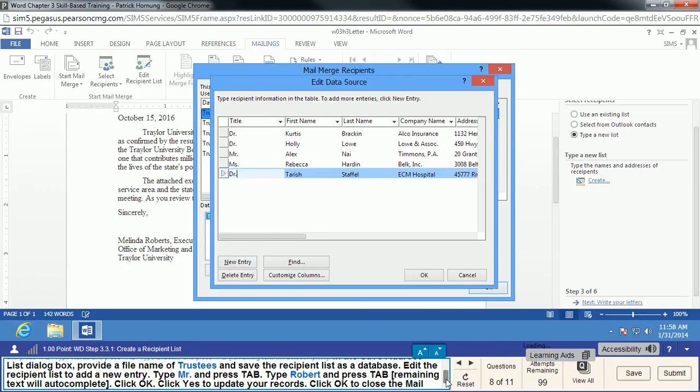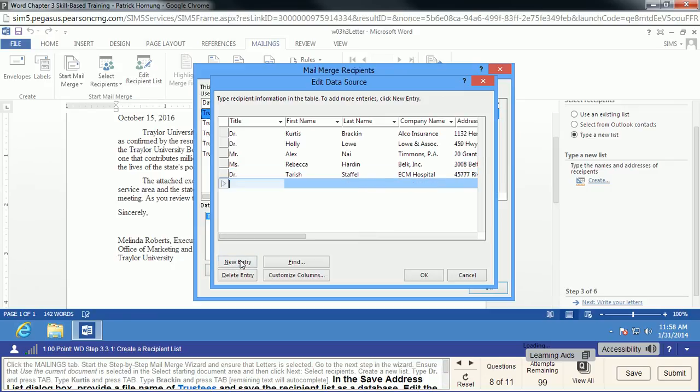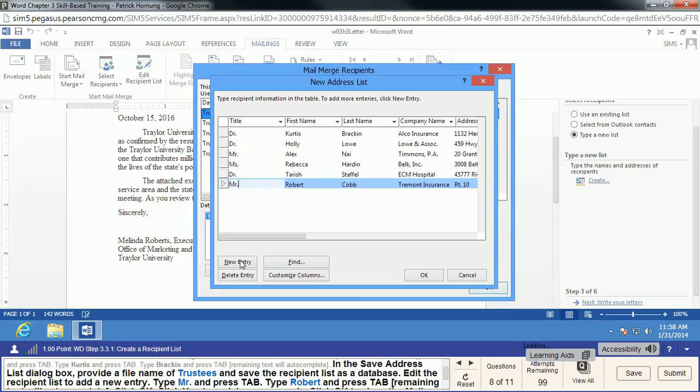And for this one, we are going to add in Mr. Robert somebody. Mr. Robert. When I hit Tab, Cobb and his company name, and everything else gets filled in for me.